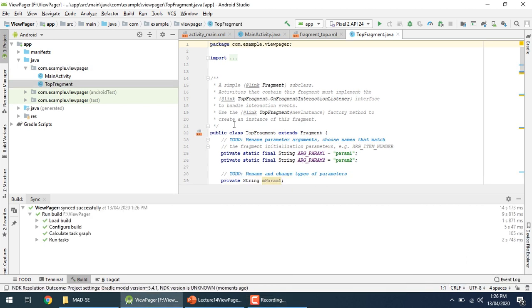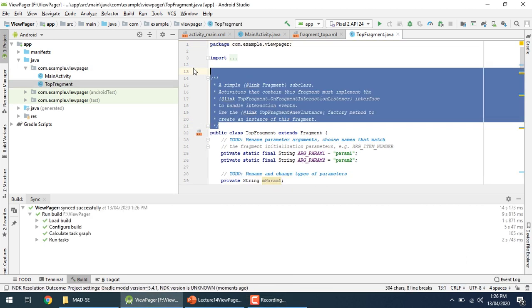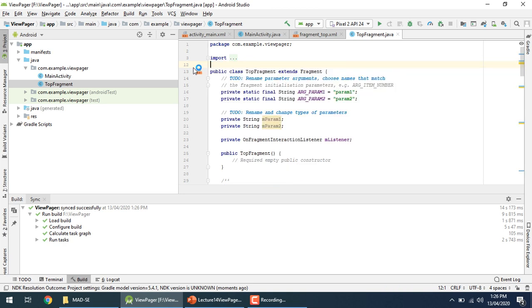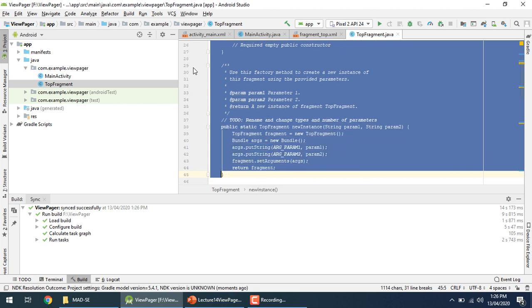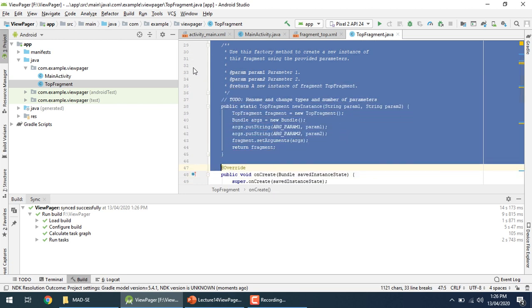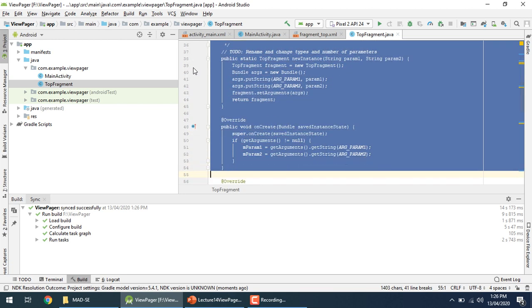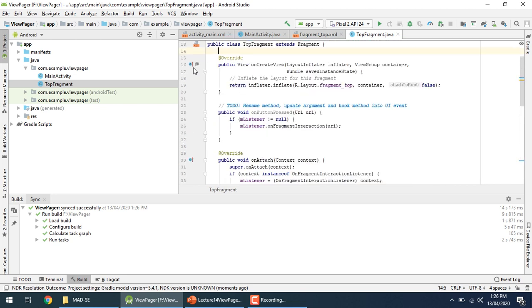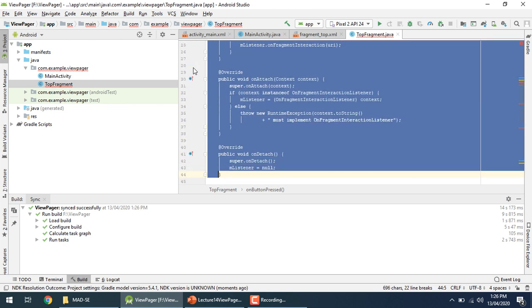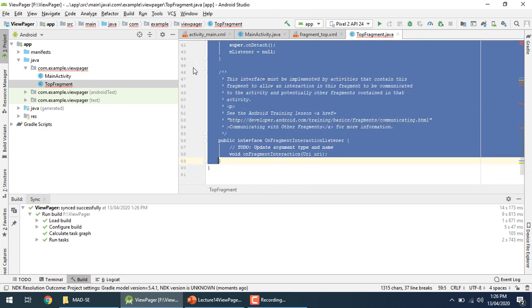Okay, now rendering is complete. So I will delete the unnecessary code from the fragment, because sometimes it creates errors or bugs for us. This is onCreate, I will also delete this method. The only method that I need is onCreateView. So I will also delete the remaining.